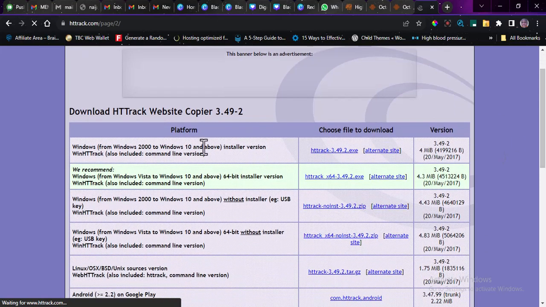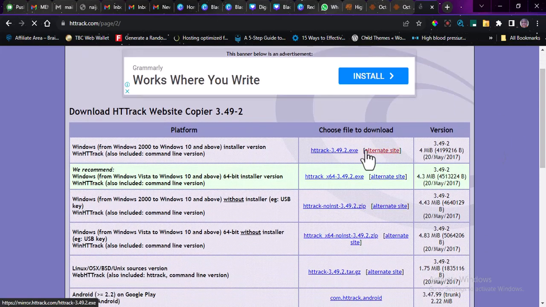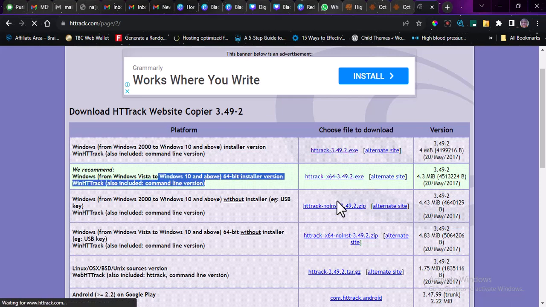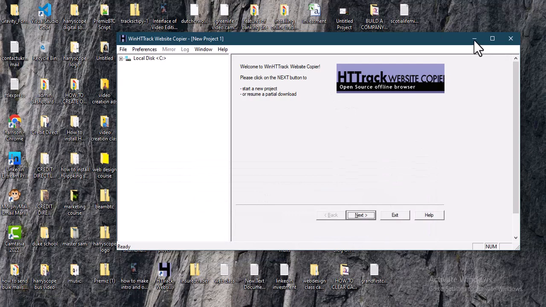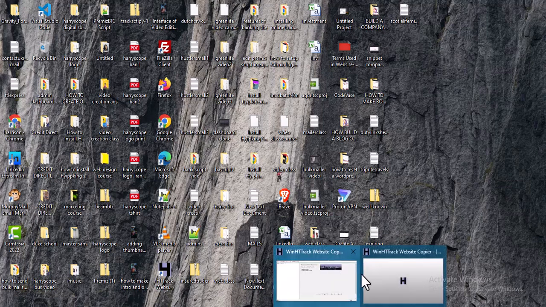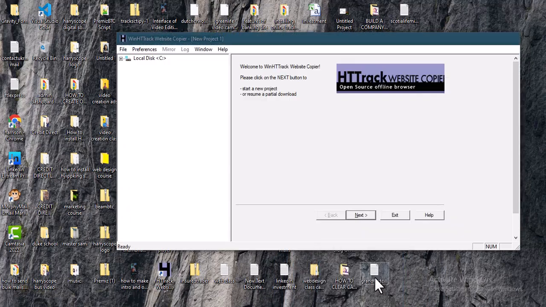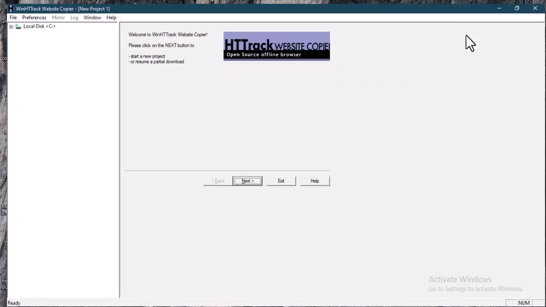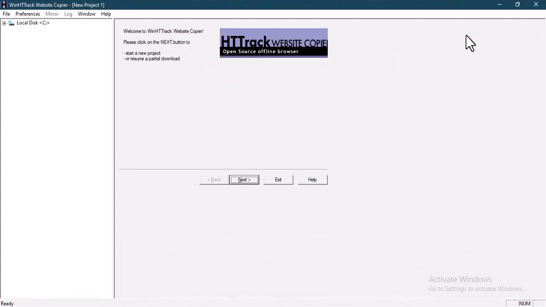Depending on your system specification, you just go ahead and download the one that matches your system specification. I have this software installed on my computer already. So look at it here, HTTrack. When you have downloaded it, you open it. Once you open it, it's going to bring you up to this particular page. So once you come to this page, you go ahead and click on Next.